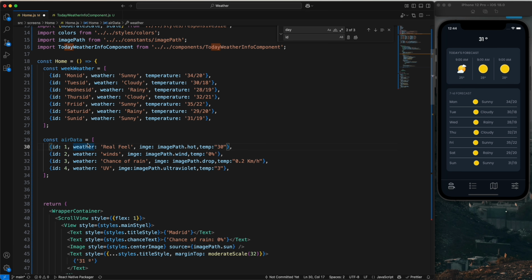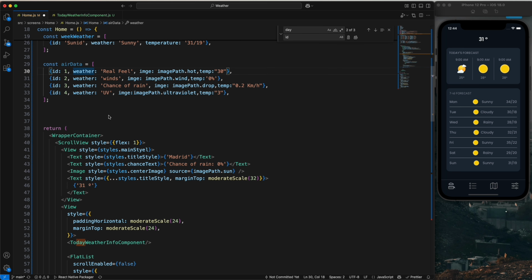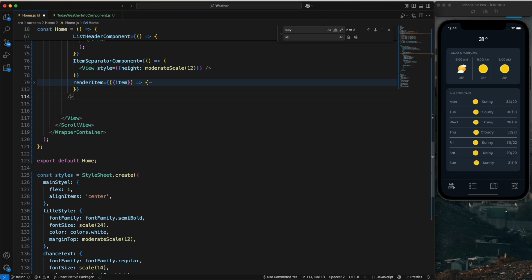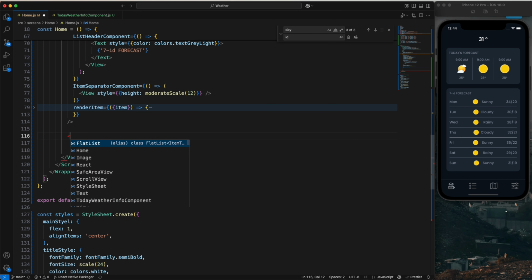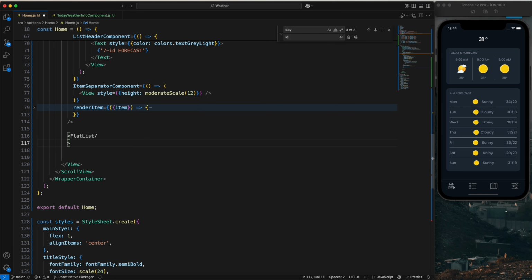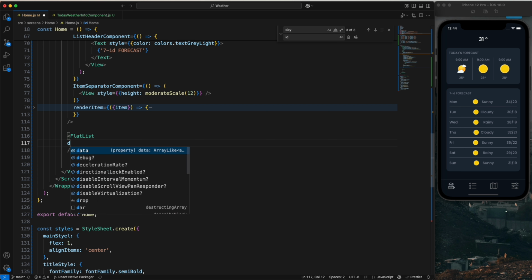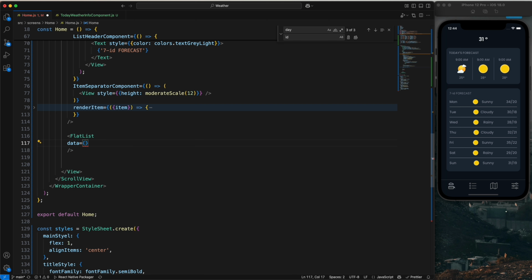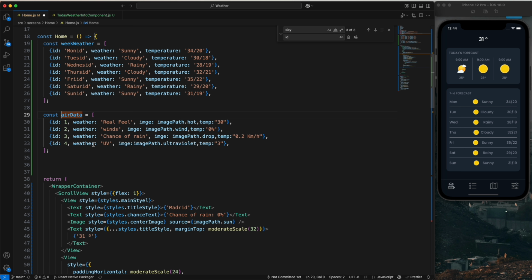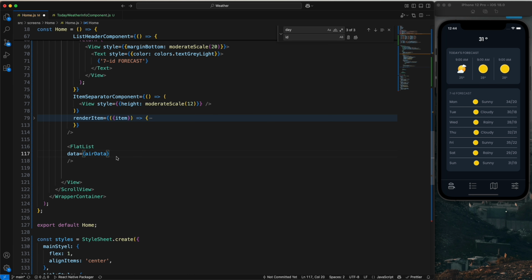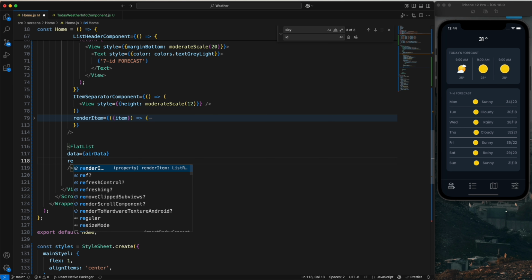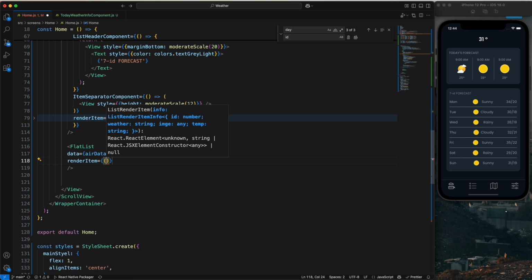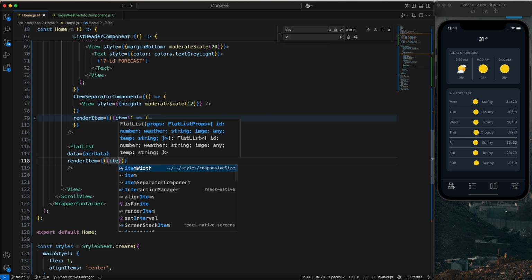We have one array with the name of airData, you can see, and it has four objects with the image, temperature, weather and ID also. To render these items, I'm going to take a FlatList. Just type data, and inside data we need to pass the airData. This is our airData, you can see. After that we need to pass renderItem. This is my renderItem. Take an object and pass the item.